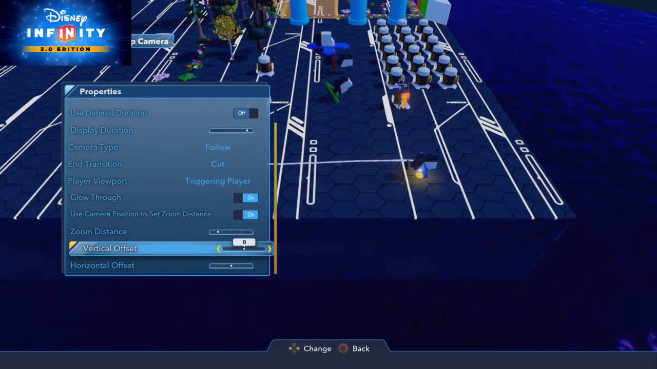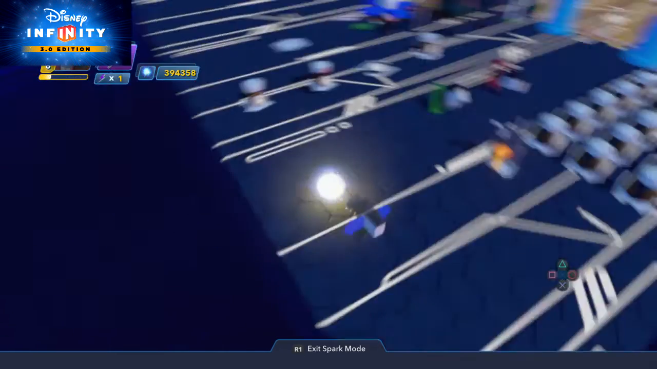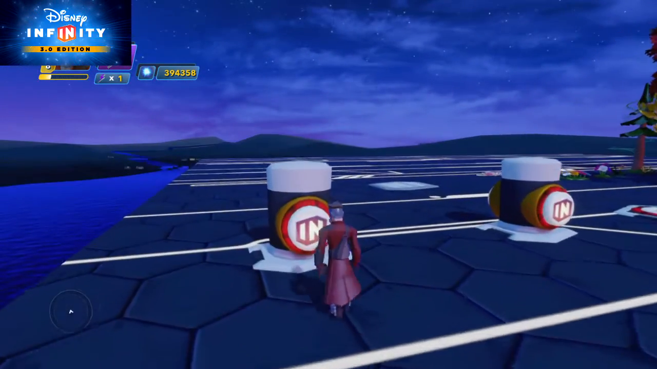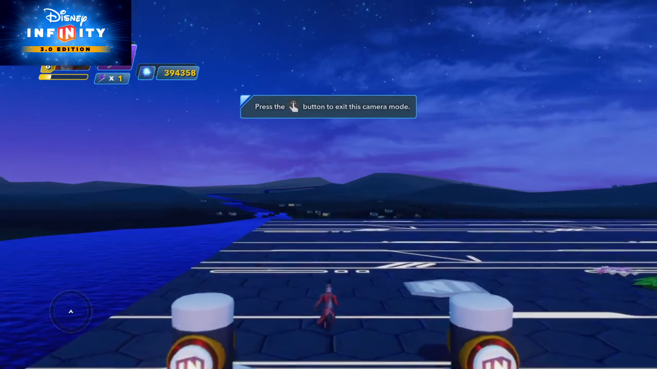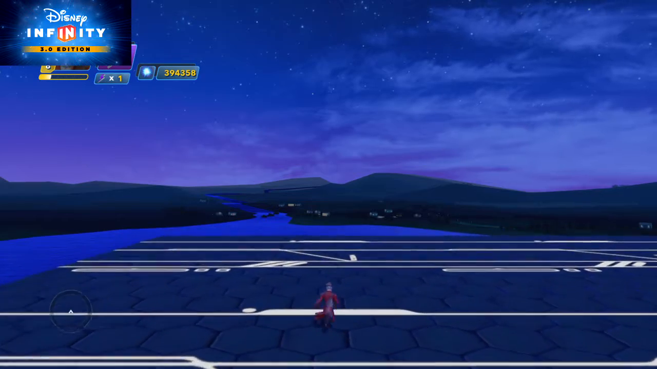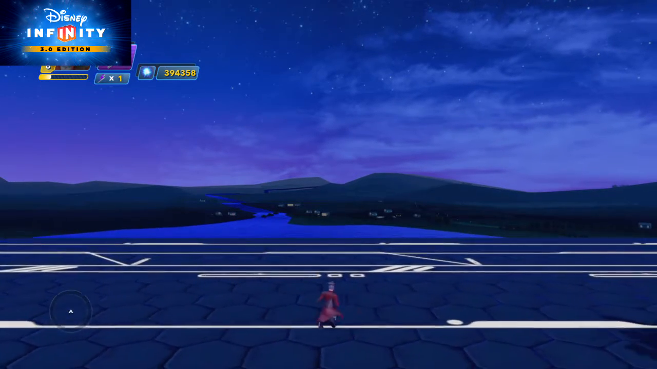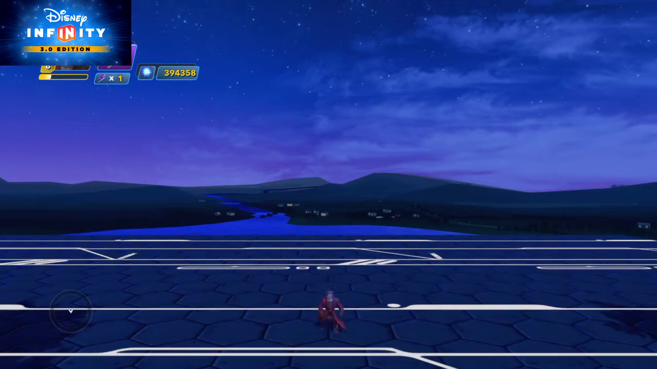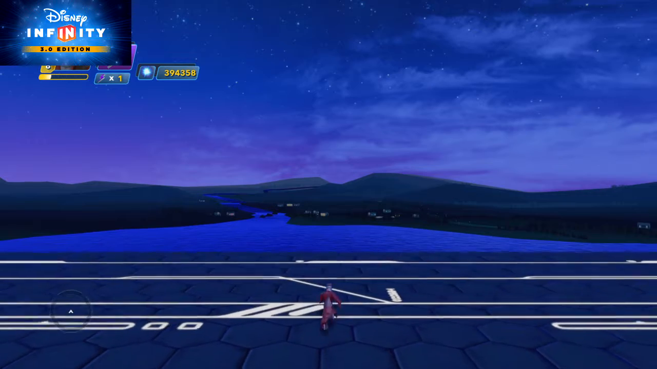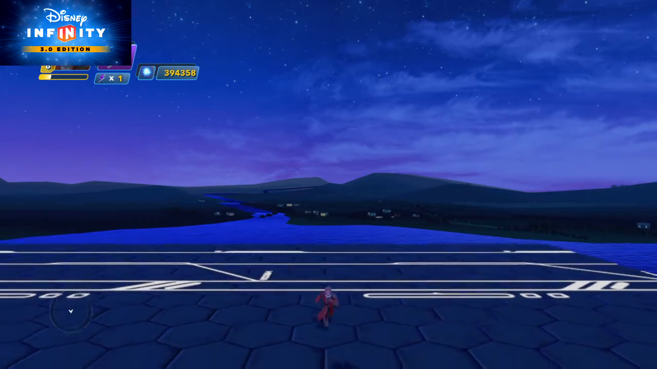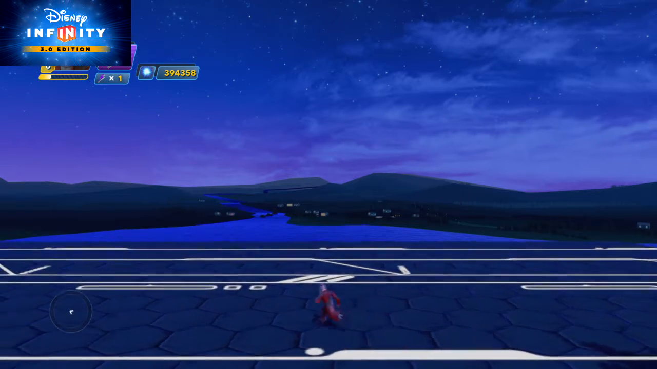vertical offset and horizontal offset. So I'll have this be set to like 5, like that. We're going to exit Spark mode, and we're going to push the button, and you can see it got raised a little bit higher. I can't move my camera. The only direction I can go is straight with my camera. I can't move it. It just aims. The camera is just facing forward. I can't move it or adjust it at all.